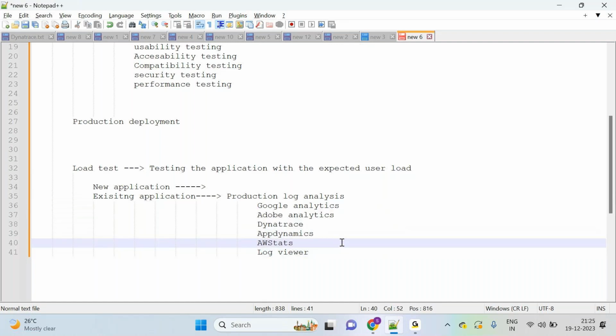So existing application means what? That application is already there in production. That application is very easy for you, because you are going to straight away analyze your log, and you are going to come to the conclusion right now how many concurrent users or how many total users are using the application. You can usually get that number, and based on that you are going to simulate the load.